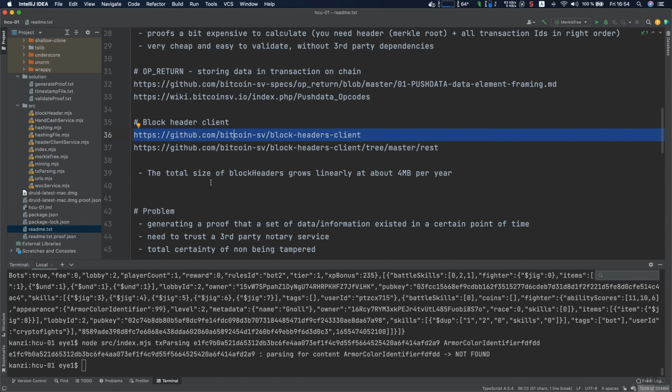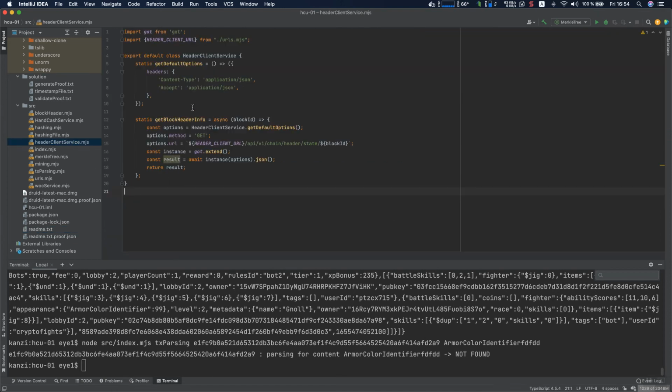Okay, I think I actually created a small example. It's made as a service which we can use, and we can give the block ID, and we will get that header info.